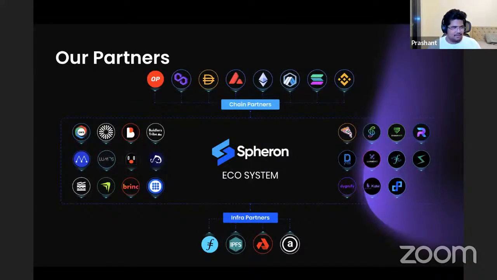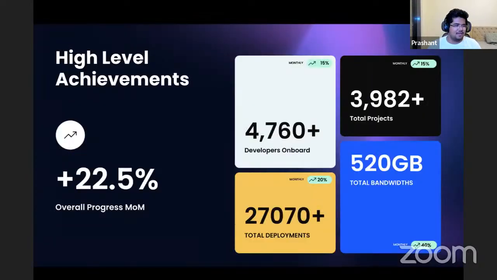This is just for everyone to take a look, this is how we are working. This is the number I wanted to show everyone here. I know this number is not in millions or hundreds of thousands, because in Web3 we still have a very small number of developers, and we have to accept that. But out of that small number, we already have around 4,760 plus developers who are using Spheron. That basically means they have touched base with Web3 infrastructure.